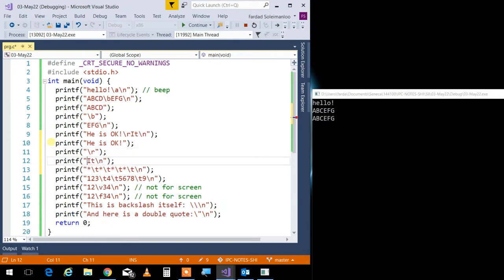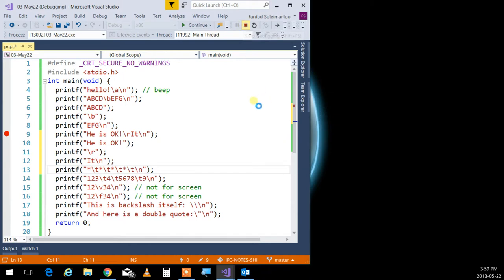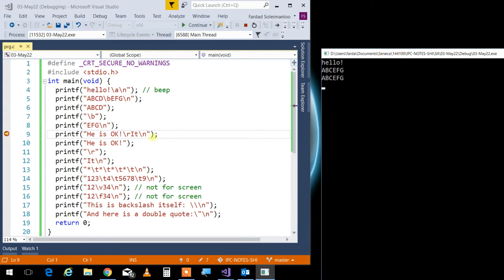All right. Now let's run it. So we ran right down to here. Let's stop it and run it one more time. Okay, so that happened. And now we come over here and it says it is okay. But what happened was this. First, he's okay, and the cursor is standing over there. Now backslash R, cursor comes to the beginning. Now it prints it and goes to new line. So that he is printed and it comes to new line, okay?